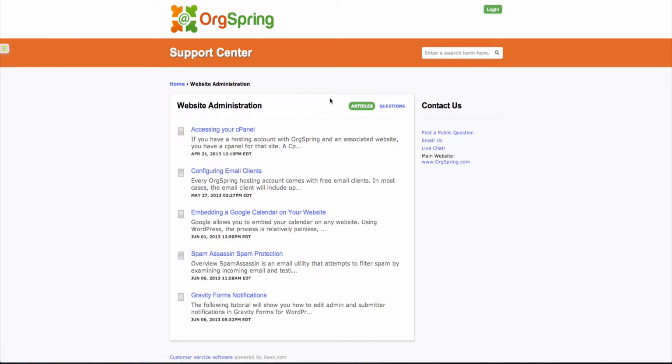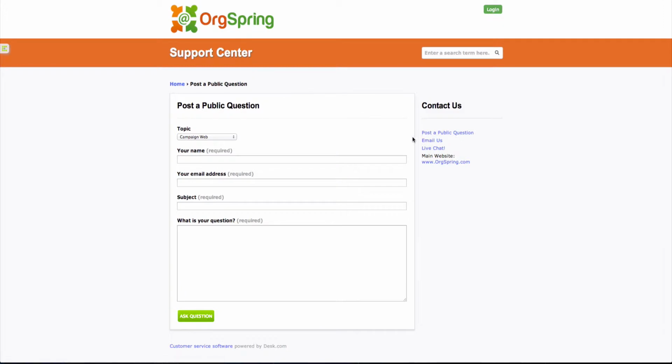If our knowledge base doesn't help answer your questions, you can actually ask a question directly. Several ways to do that. You can post a public question, in which case your question will be published on our site, and we can answer that, and other members of the community can answer that. So it's actually a crowd-based answer portal, which is great.